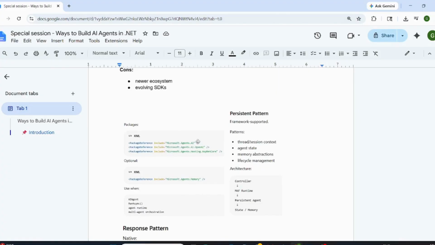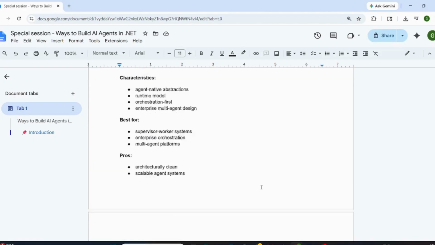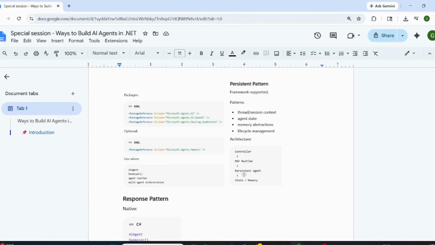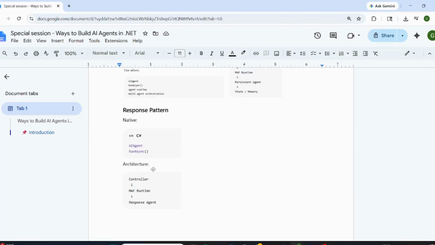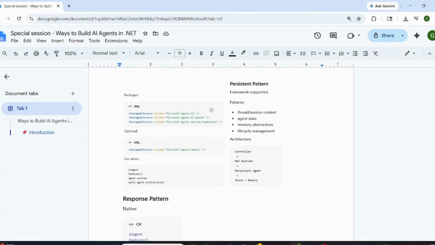Microsoft.Agents.AI. The naming conventions are different, right? We have shown the packages for Semantic Kernel and the OpenAI SDK also, but here there is no OpenAI; it starts with Microsoft.Agents.AI. For persistent, it is the same thing, agent memory is there, and the runtime is the agent runtime, with persistent agent state and memory. Here it will be the MAF runtime, directly a response agent, no memory concept. So this is the AI agent run you have to use. We are doing this deep dive in that playlist, but you should understand what the packages are. If you see these packages, that means people are using MAF.